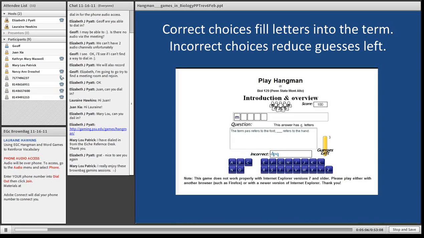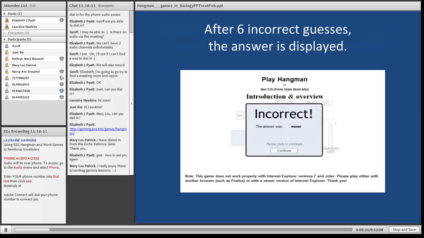You can see I've picked the M to start with. And the correct choices fill the letters in, and incorrect choices reduce the guesses that are left. So you can see I've clicked on some other letters here, and over here to the right, you see that the number of guesses left has decreased, and it will go to red as you get closer to running out of guesses. And if you guess wrong six times, then it tells you what the answer was, and the answer was that the hand is the manus. So it's pretty simple from a user's point of view.